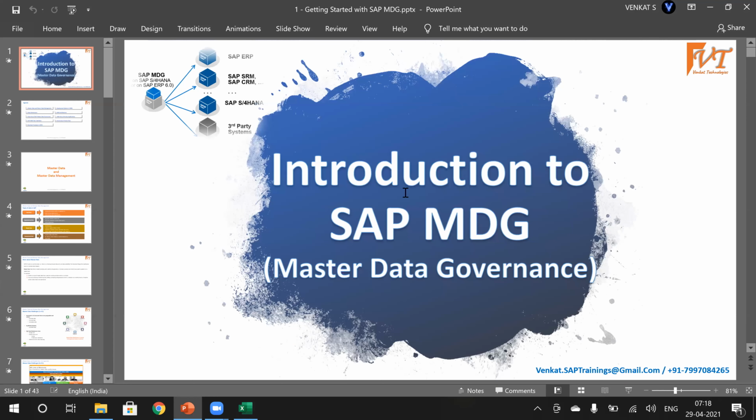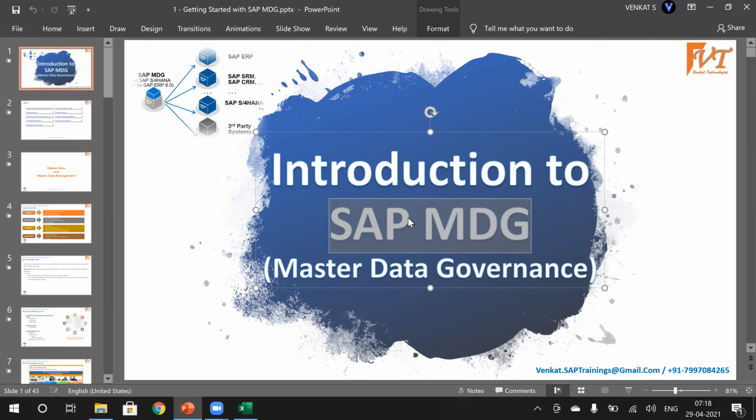So now we will understand what SAP MDG is, what the core benefits of SAP MDG are, and how it adds value to the customers in terms of data quality, in terms of data inconsistency, in terms of adding their business value. All those things we'll be seeing in today's session.